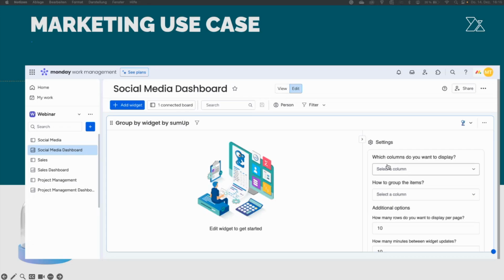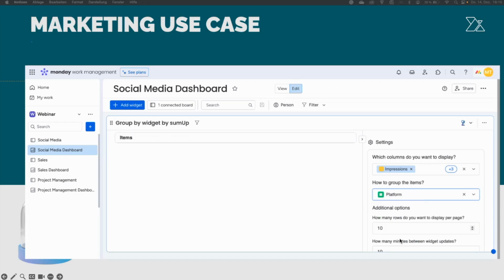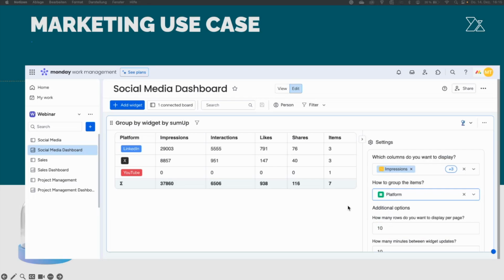And we want to display, as I said before, the impressions, interactions, likes, and shares. So we've got now all three columns. And now which columns do you want to display? And we want to group them by platform. And here we have it. Just within seconds, we've got a report that shows us the entire social media KPIs based on the platform.